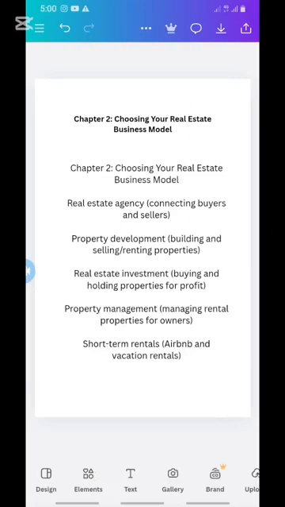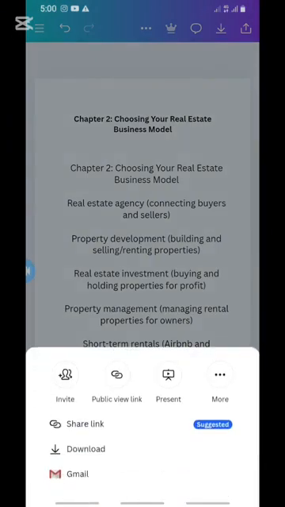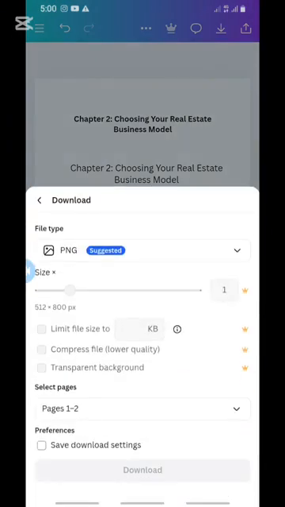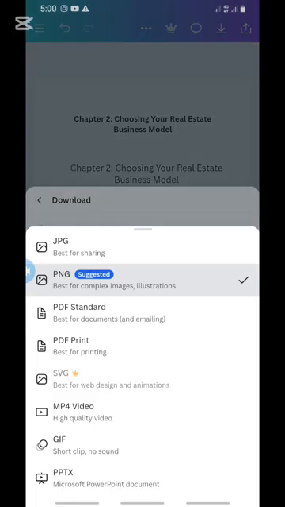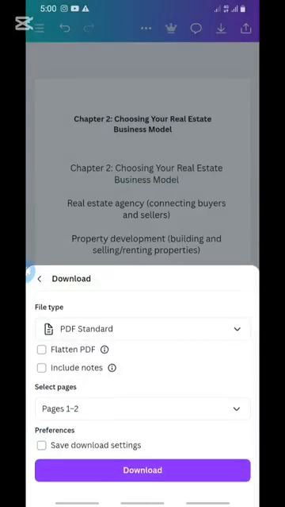So let's download it now. We click on that arrow again and come to download and come to PDF standard. Once you click on that, once you download, it's going to be downloaded to your smartphone and you are going to see the title the way you have titled it. Are you seeing this now? This is a very seamless and smooth process to create your ebook using Canva app.